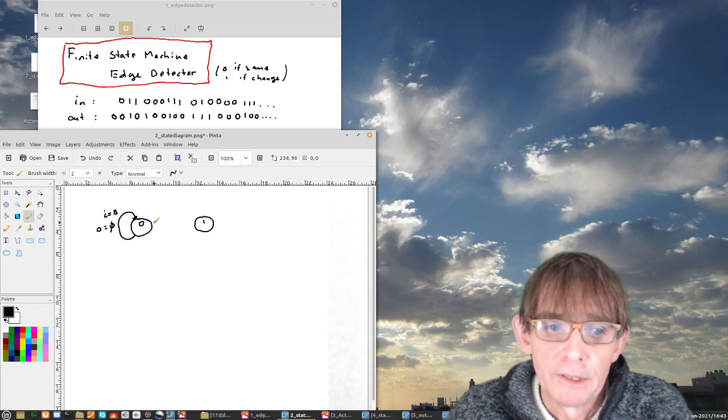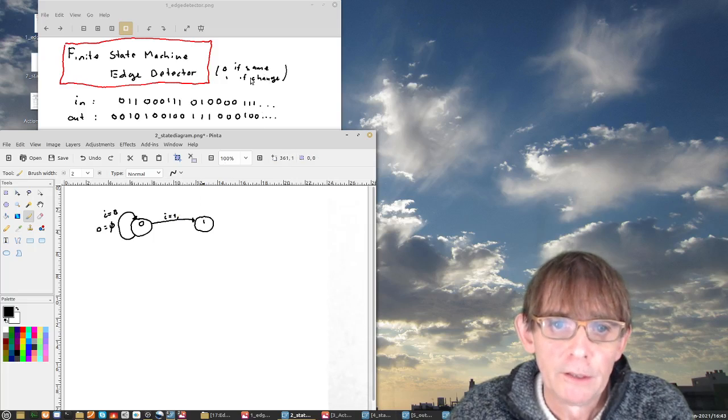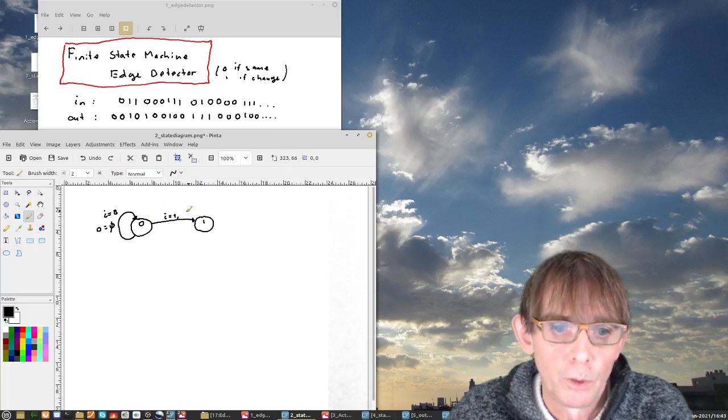Now if the state is 0 and we receive a 1, actually, we have to remember this bit that now becomes 1. Input is 1. And the output, we also have to output 1, because that is what we said. If it changes, yes, it changed from 0 to 1.